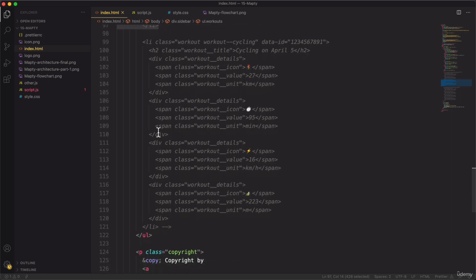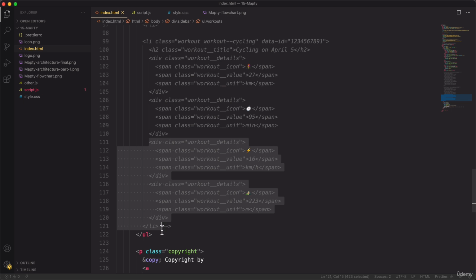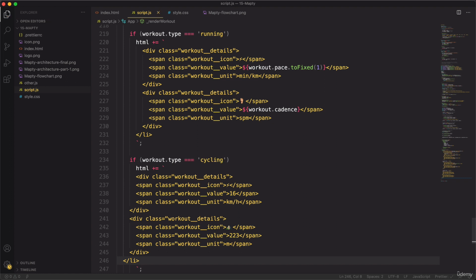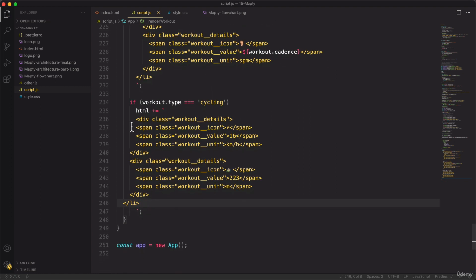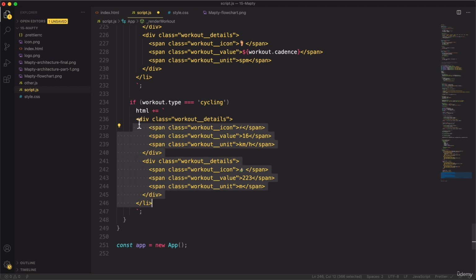So if it's cycling, then we want to get just this part. So again, this is the common part. This is the one that is different. So again, add on to the already existing HTML string. And then each time the indentation is a bit different. Don't have any idea why that is. But now it is correct.